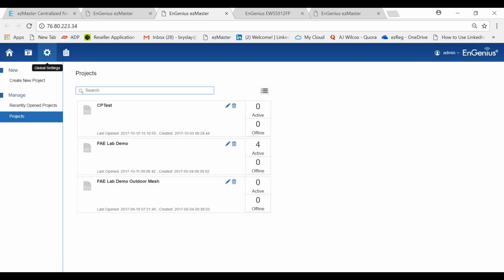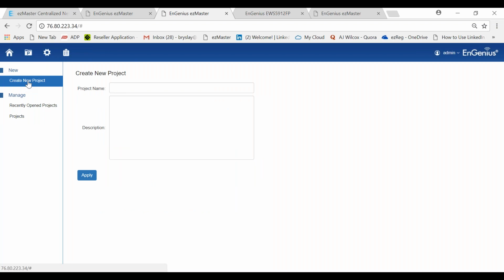The next step a lot of our customers do is to create a new project. If you simply go to projects, again, you're going to the main menu, you go to project, you create new project. Under new projects, you want to create a naming convention for your EasyMaster server.